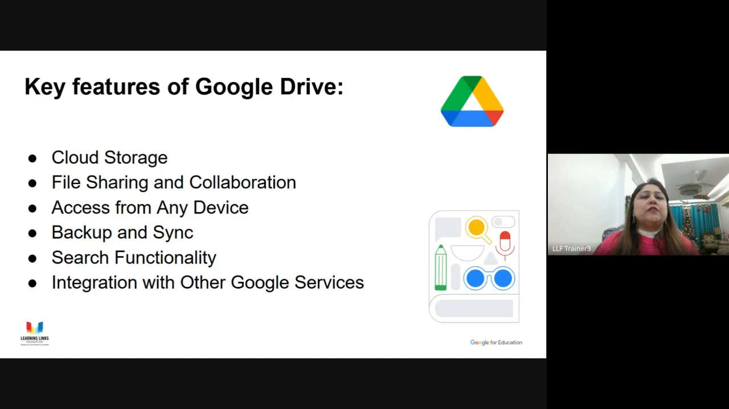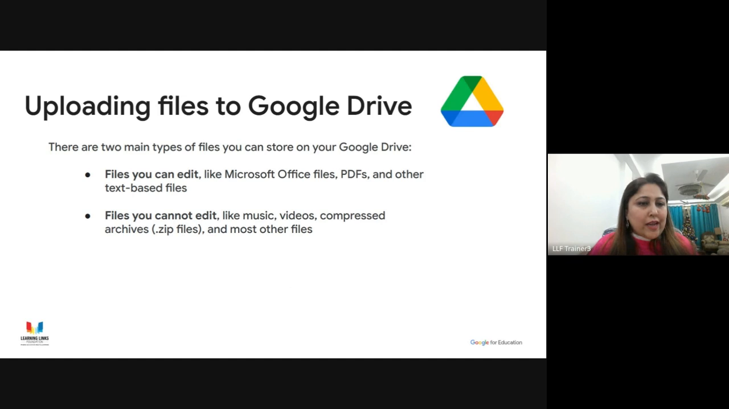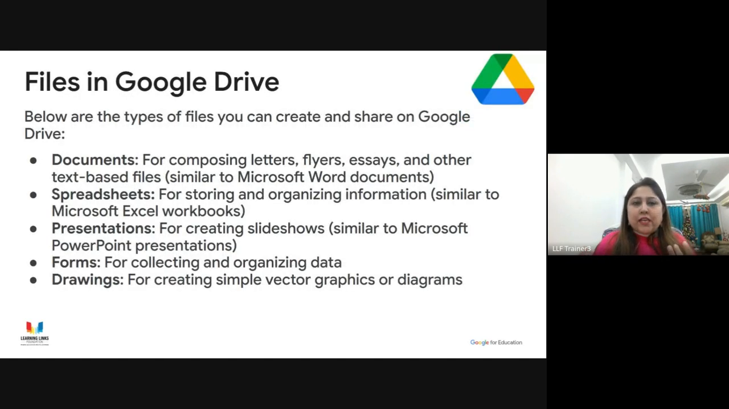You can integrate from your drive. You can make a direct document, a direct slide, or go on to Google Drawing, and a lot of other features that are added every time. So we'll look at how we can access it through the Omnibox and through the Waffle. We will look at how to upload files to Google Drive, and how you can make them editable and non-editable, where you just want to share it for someone to see. Then you've got all these kinds of files that can be created and shared.